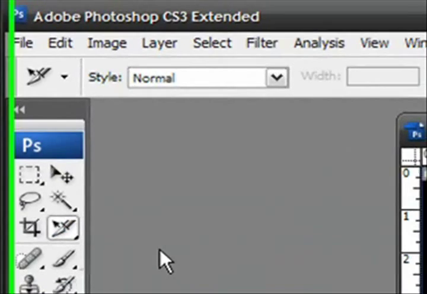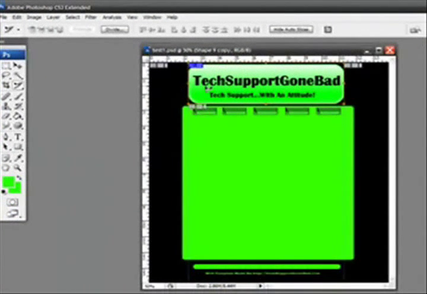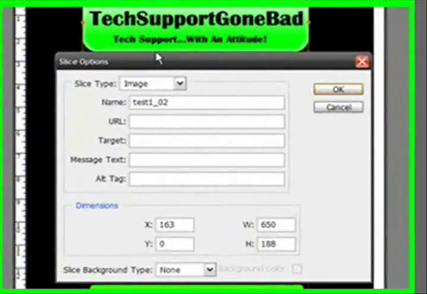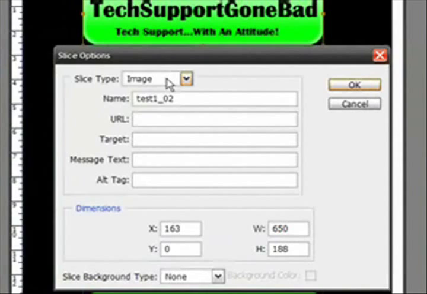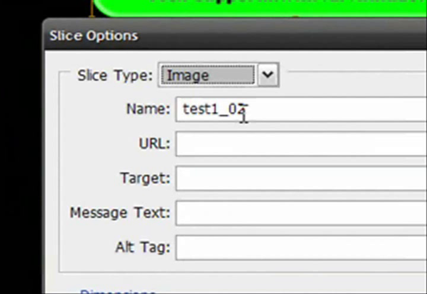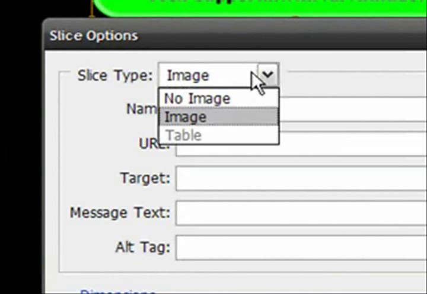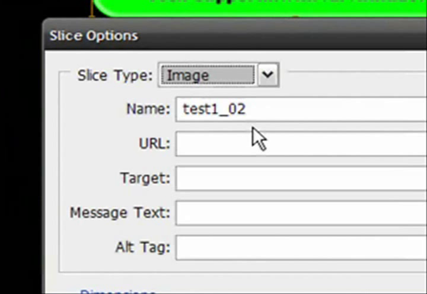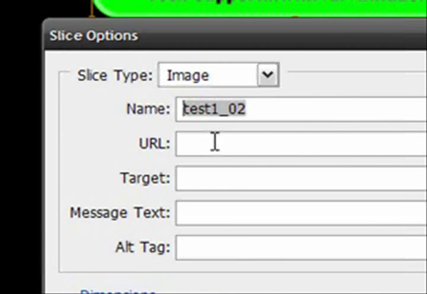So now what you want to do is click and hold on the slice tool and select the slice select tool. Once you did that, double click on the thing you just sliced, which is the logo, or whatever your logo is. And you could actually change the slice type to an image or a non-image. An image takes longer to load, but it looks better. And a non-image, for example, if you want something to be text, then you would use a non-image because then you put text in there. You could change the name of it. I'm just going to leave it as the default.